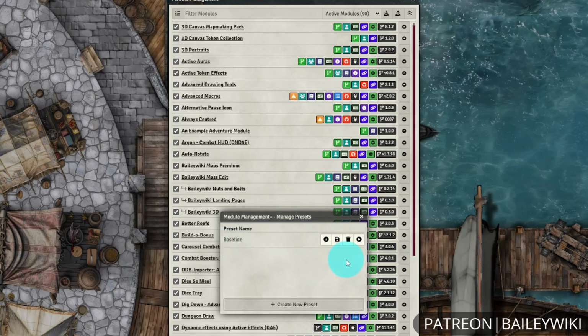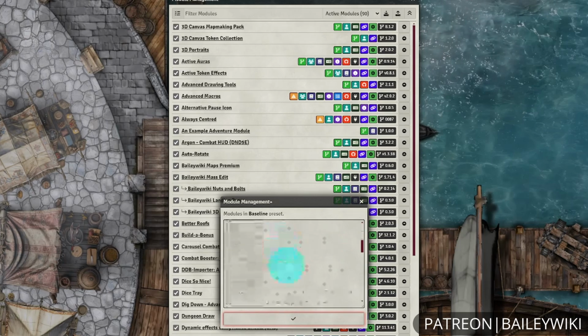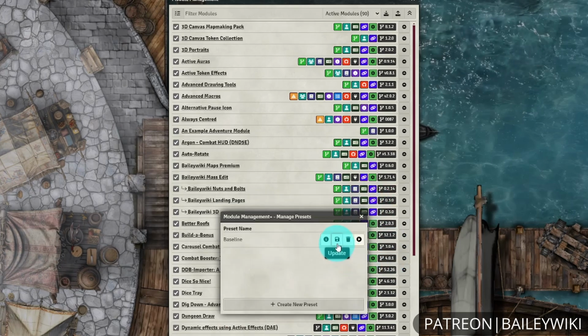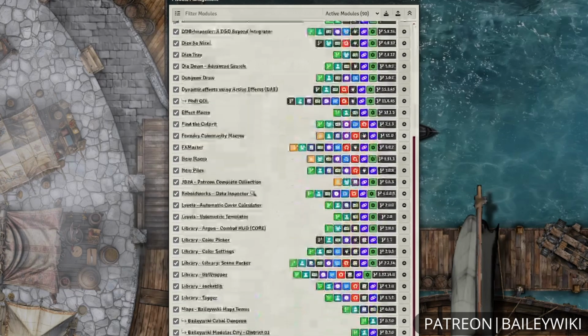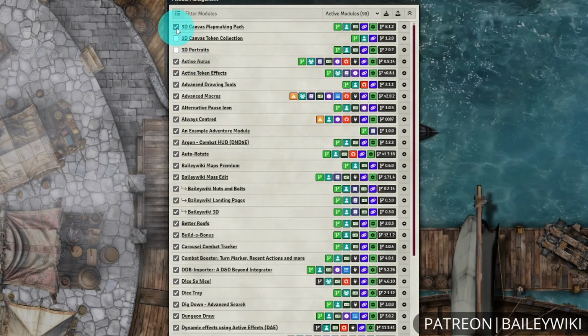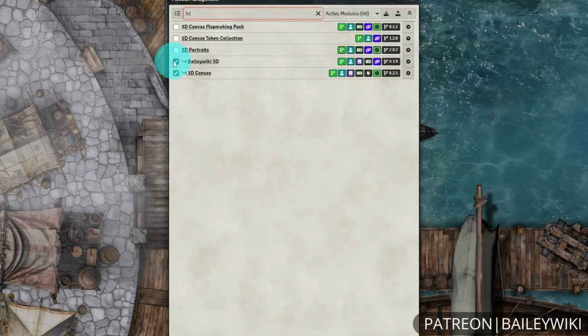And this is going to be my baseline list of modules that I always have on. If I click on Info, then I can see all of the active modules here. We can also update, which is going to then just take all of the modules I have and then push those settings. I can delete it and I can also activate it. So if we go ahead and turn some things off, like let's turn off all of the 3D options here.